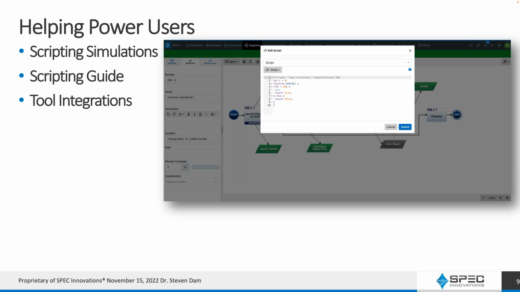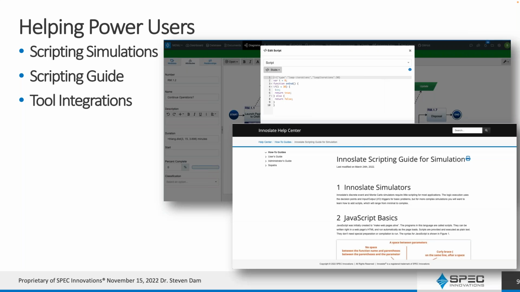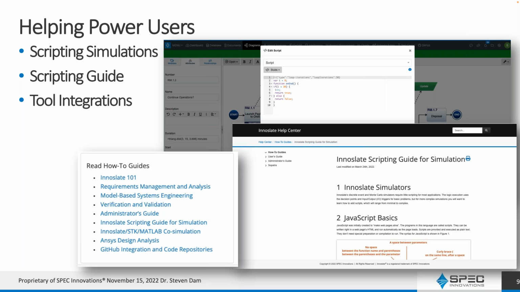We have all kinds of examples of scripting information. We have a very nice script editor that's built into the tool. This is JavaScript, by the way, so there are lots of books on JavaScript if you don't know how to do it. We do have a scripting guide in the Help Center that has a lot of detail on how to use particular things. We also have guides for tool integration.